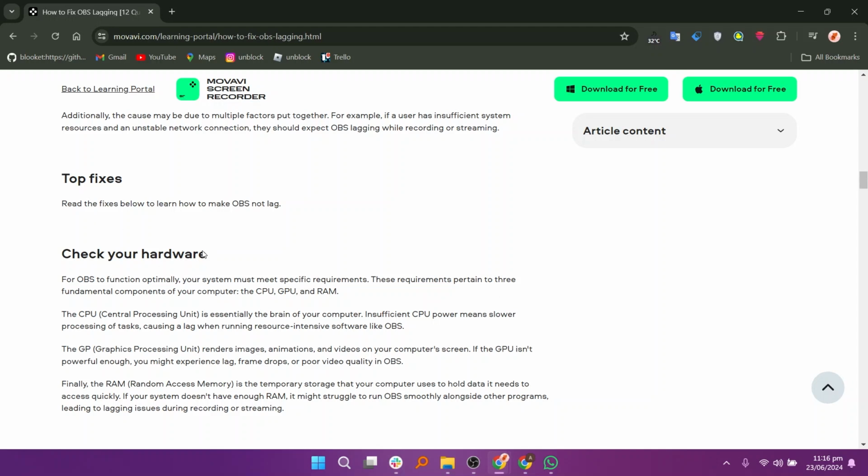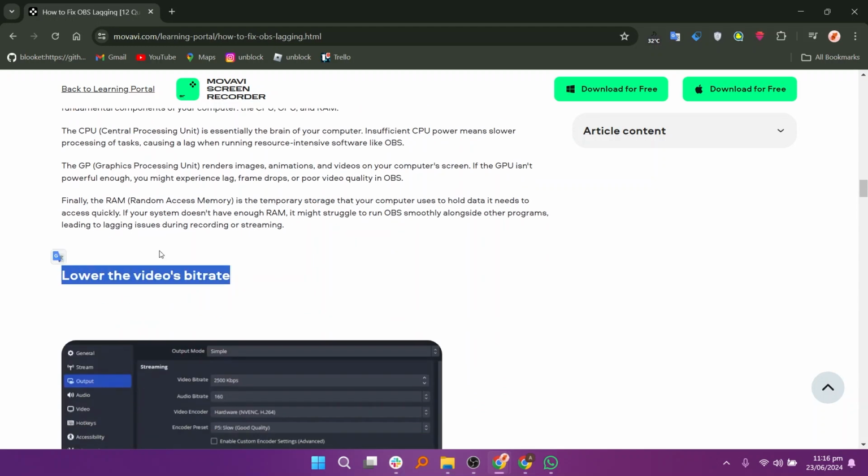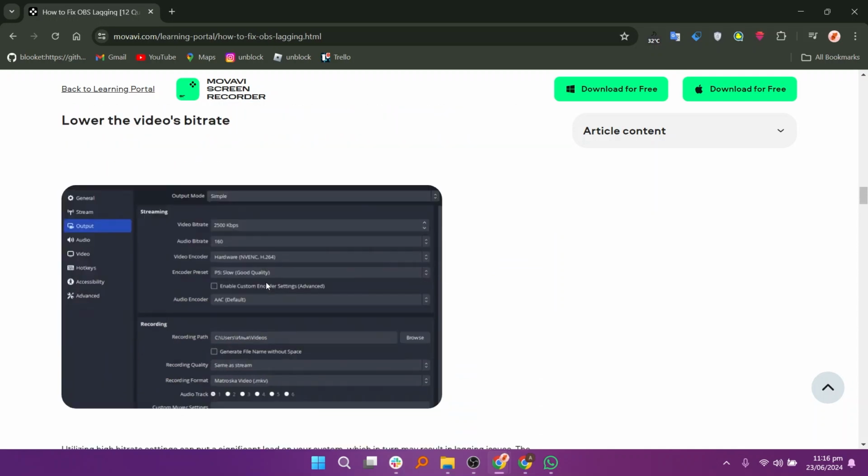Go to File, then Settings, and choose Output. Find the streaming section. Click on Video Bitrate and either scroll or select the desired bitrate. This adjustment can help improve the stream's performance.